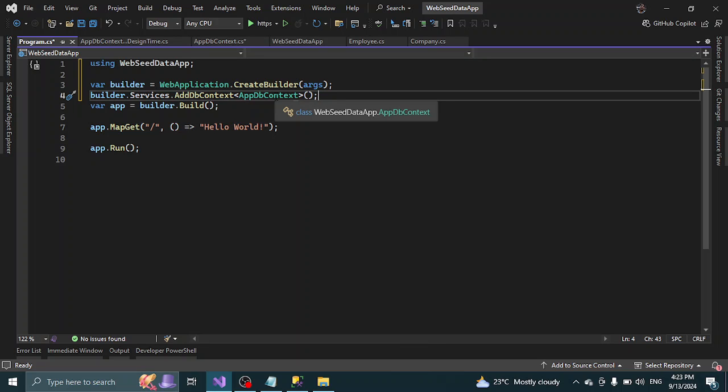This is important to know. When your application is running, if you ask for an AppDbContext object, then the DI container will return it. But I don't need it right now. I need the DbContext at design time.